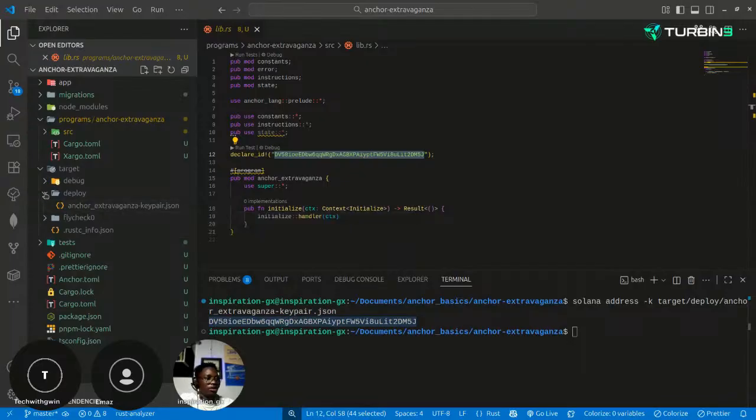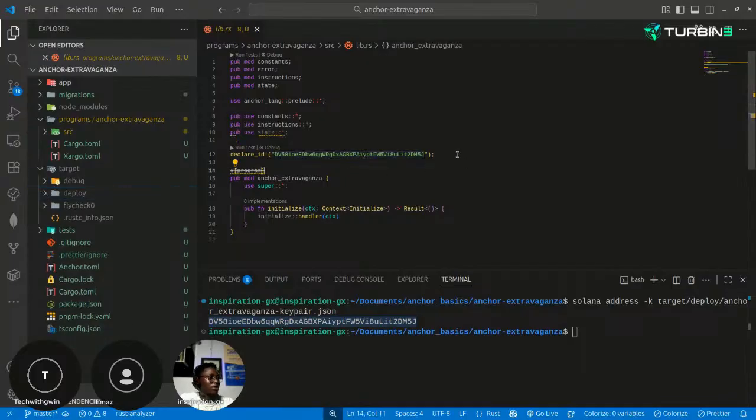So that's basically your program logic. I'm not declaring this right here. So even though this program does not exist right now on chain, we already have where it should live. So now let's get started.